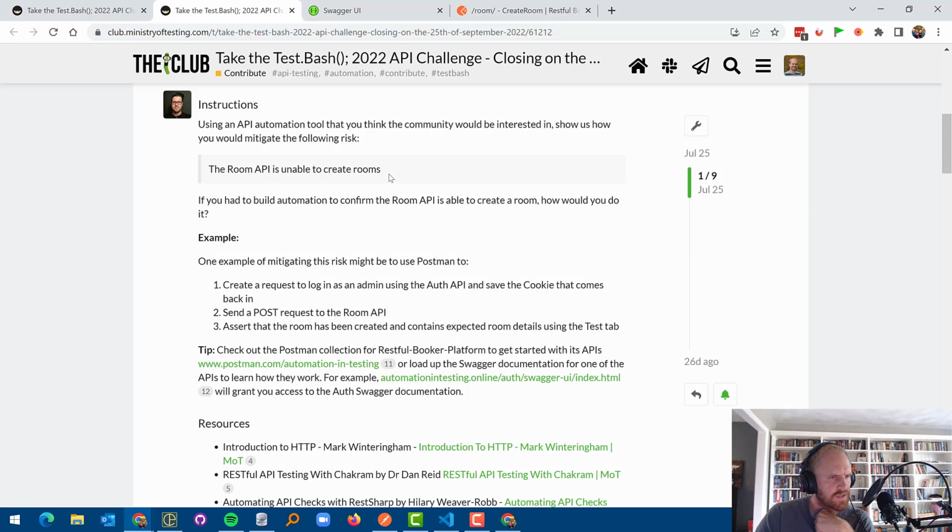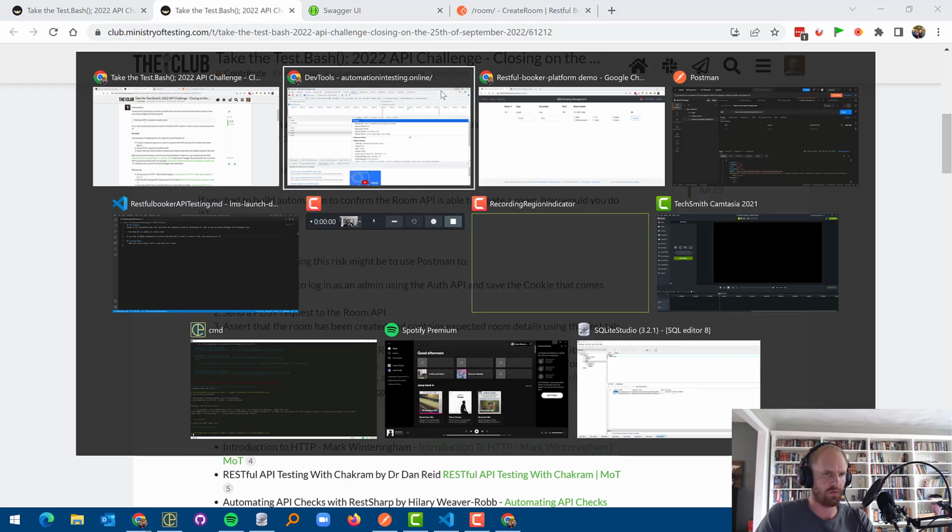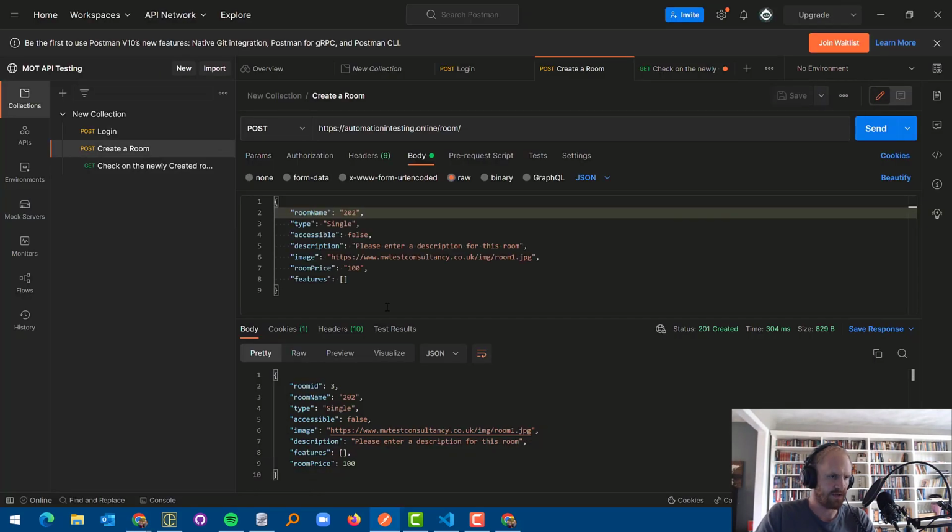So what's the risk? Is unable to create rooms. Well, I mean, kind of is unable to create rooms. It technically created a room, and I could check that here, but that's interesting though. It does index to the next room ID, because this is creating a room as room 3. So let me send another one.